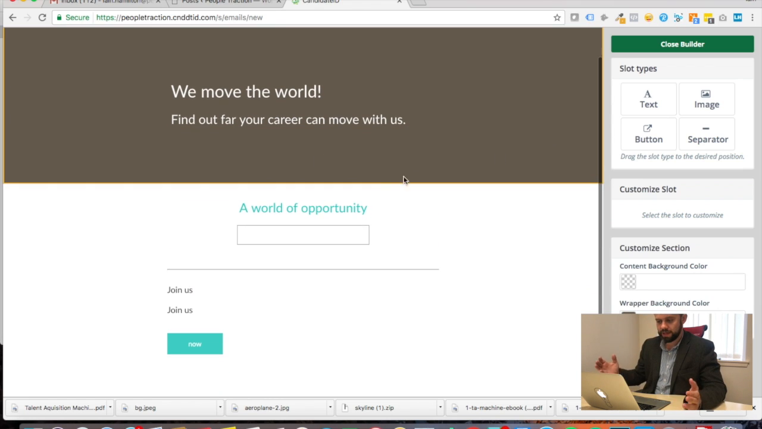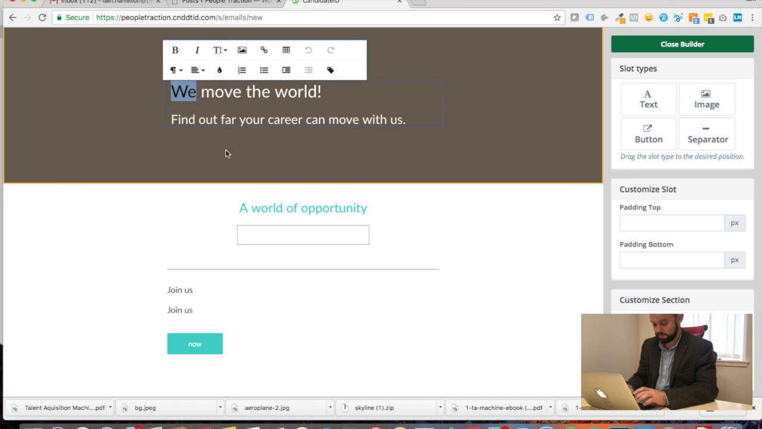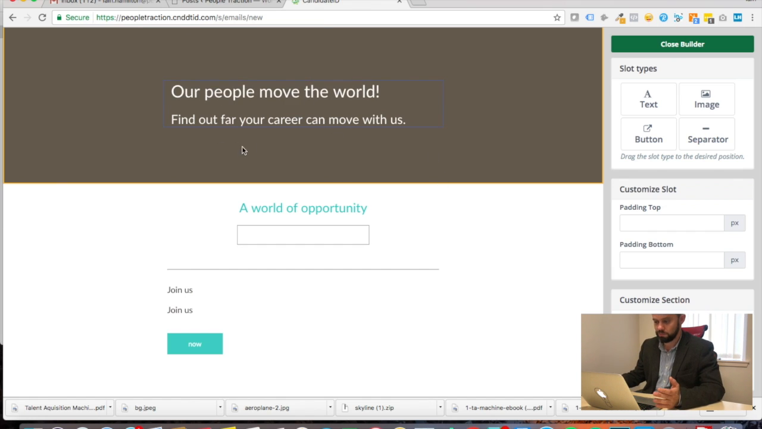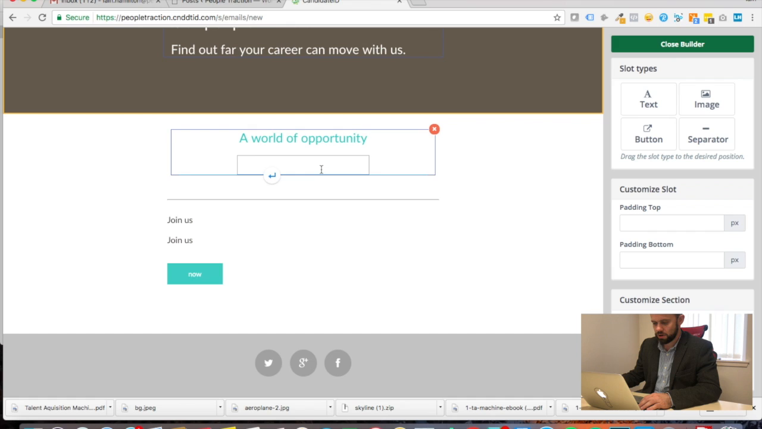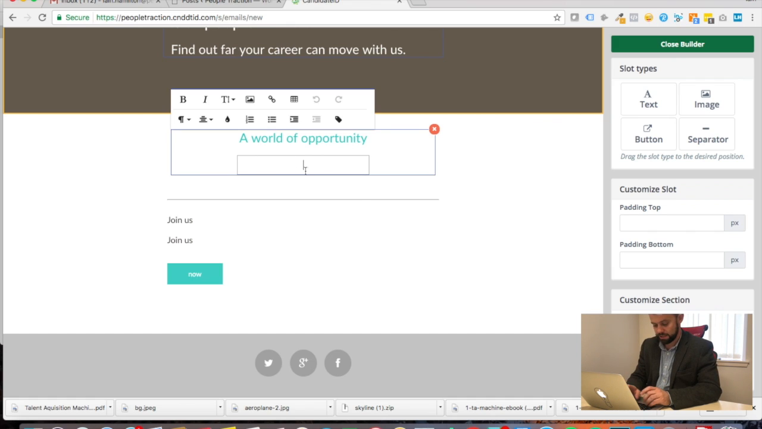For the example that I'm using here, we're probably talking about an aerospace or automotive engineering business, something like that. They're talking about how their people move the world. You might even go for "Our people move the world. Find out how far your career can move with us." Something like that. Probably something a bit better put, but good enough for this demo. So we've got a world of opportunity, and then in this button, it would just be find out more.